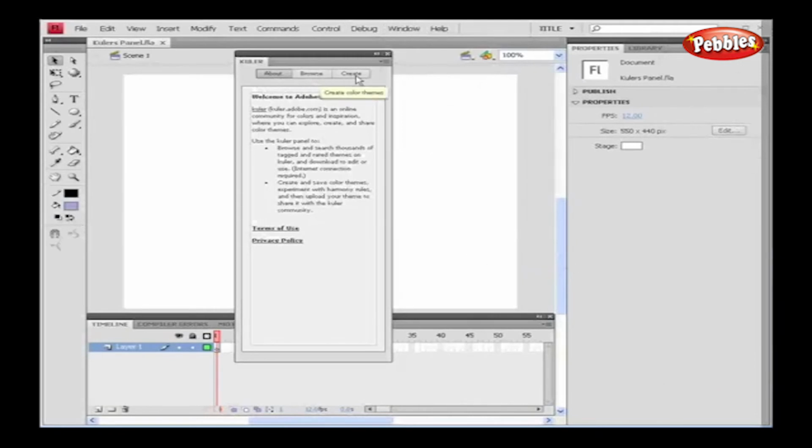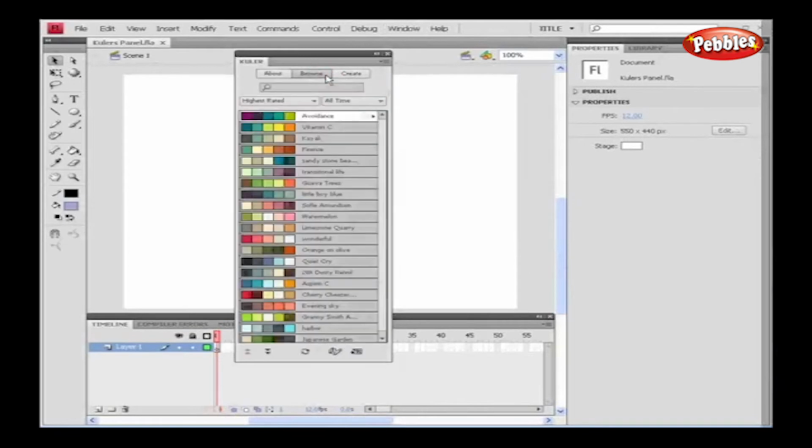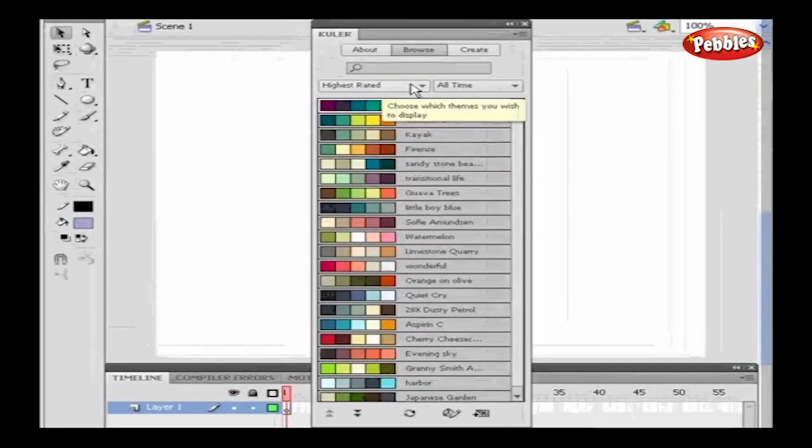In that Browse panel, we can view the Search Box, which allows us to enter the name of a theme, tag, or creator. Please note that you have to use only alphanumerical characters, such as AA, ZZ, 0 through 9, in searches. We can search our theme by entering the name in the search box, or we can filter the search results by selecting an option from the pop-up menus.